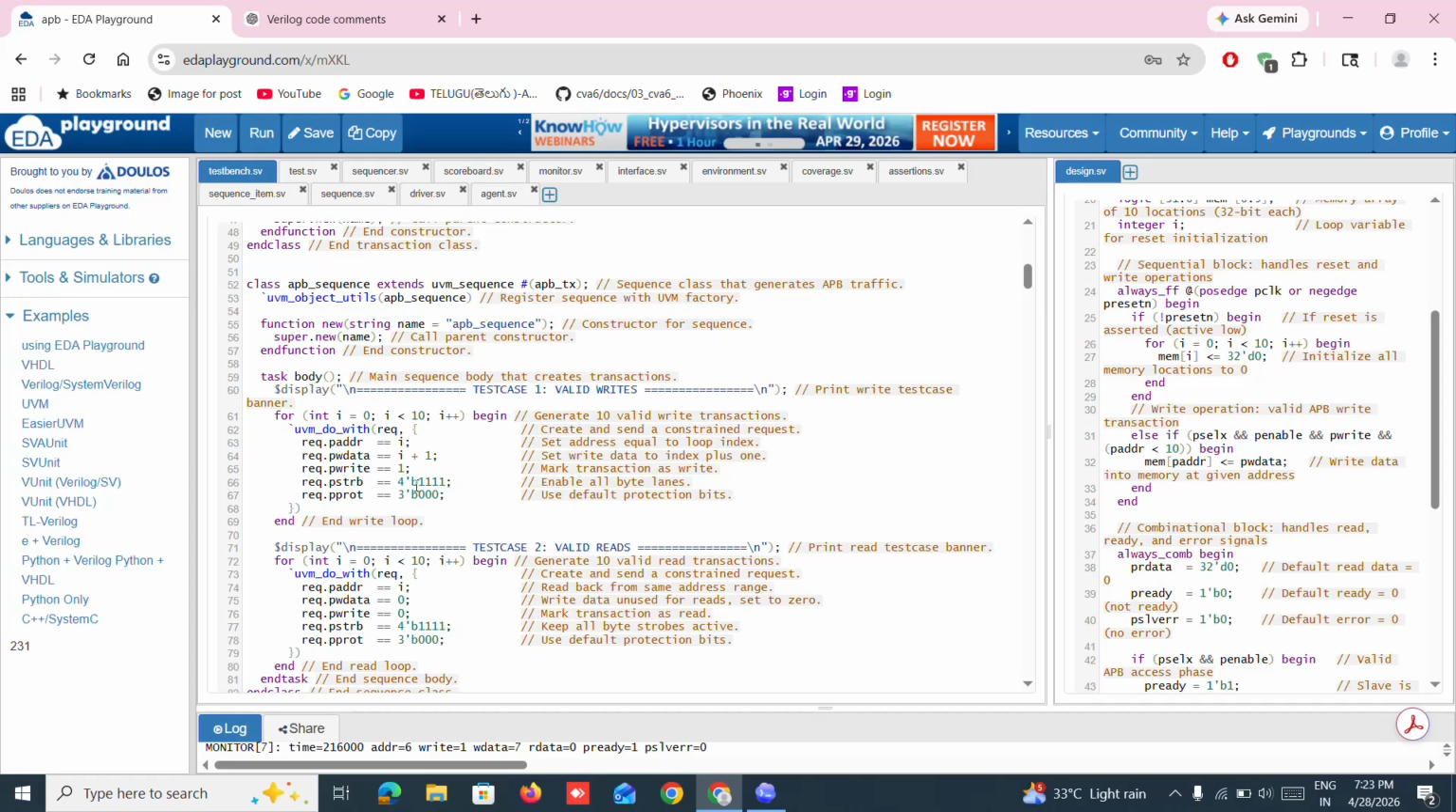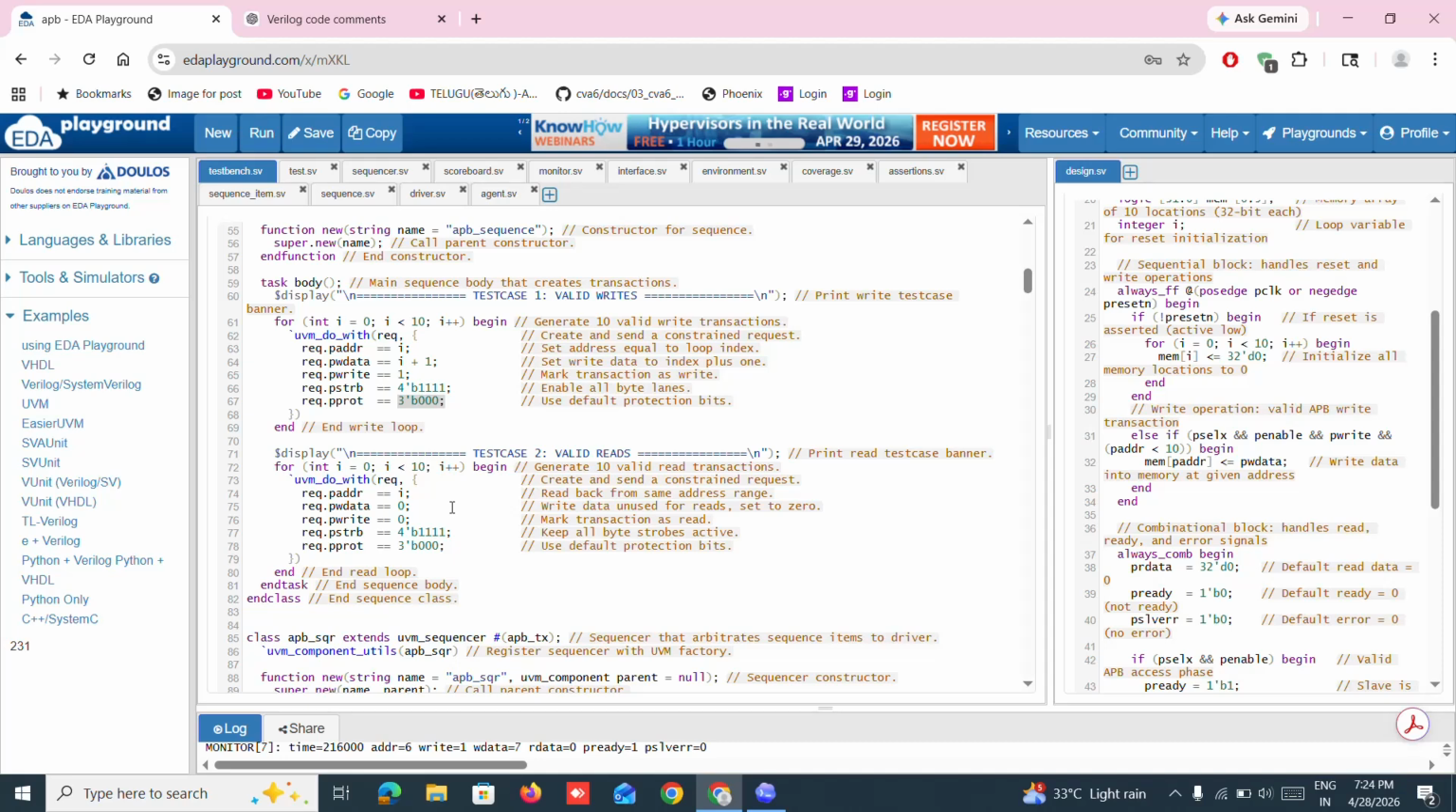And then pstrb, all signals should be 1. That means all byte lanes are valid. Okay, if you are considering all ones, it means all your byte lanes are valid. And then pprot signal all zeros means we are not using the protect signal here. That's why I'm assigning 0. Okay, hard coded. And then valid reads, here also 10 transactions it is doing.